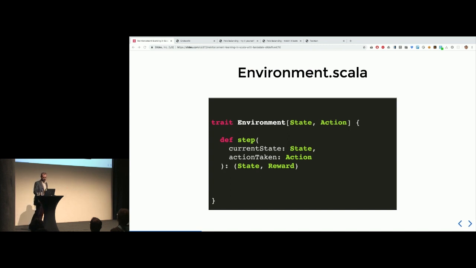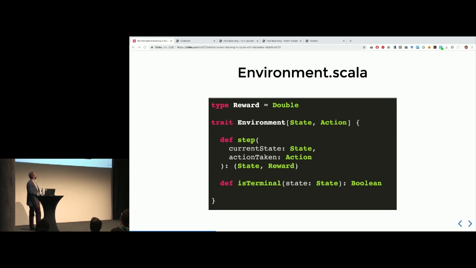What is a reward? A reward is just a number. In reinforcement learning, your state might be very complex. It might be a feature vector with hundreds of dimensions, but your reward is always just going to be a numeric value, which might be 0, positive or negative. And then there's one more thing it needs to tell us, more of an implementation detail really. It just needs to tell us whether a given state is terminal so that we should stop the episode.